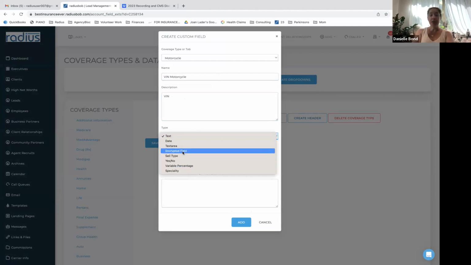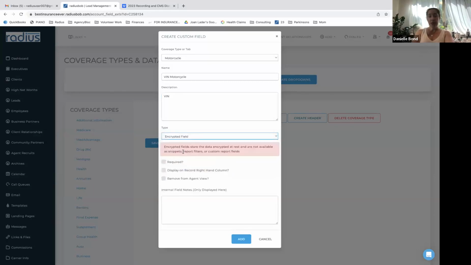Encrypted field. If this was a social security number or something like that, you would want it to be encrypted. Why? Because you're so secure already. But encrypted fields are stored at rest, and they won't be available at the snippet level for email customization or reports or custom report fields. It just makes it so you don't accidentally send it in something that you're not supposed to send it in. You'll still have access to the information, but it will be secured from you accidentally doing something with it.